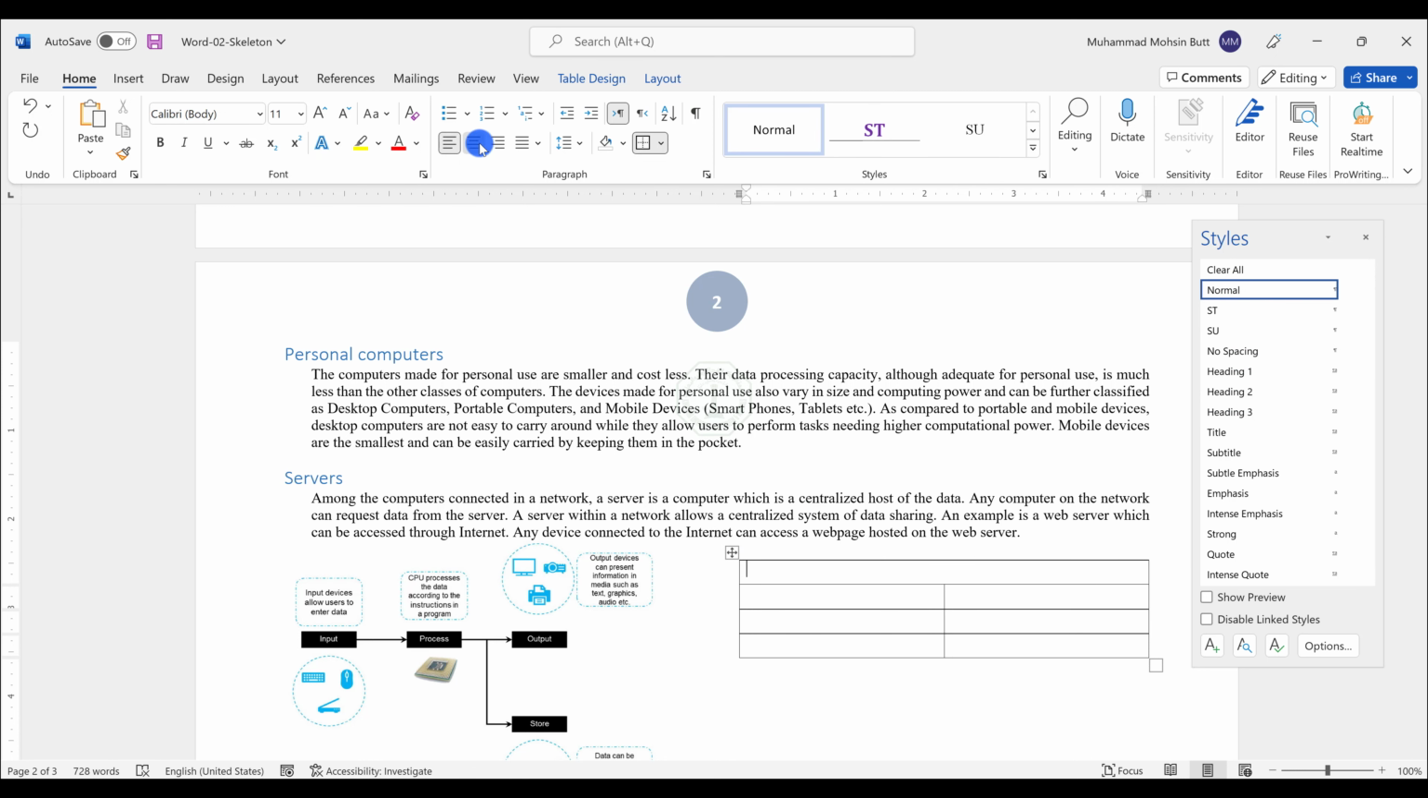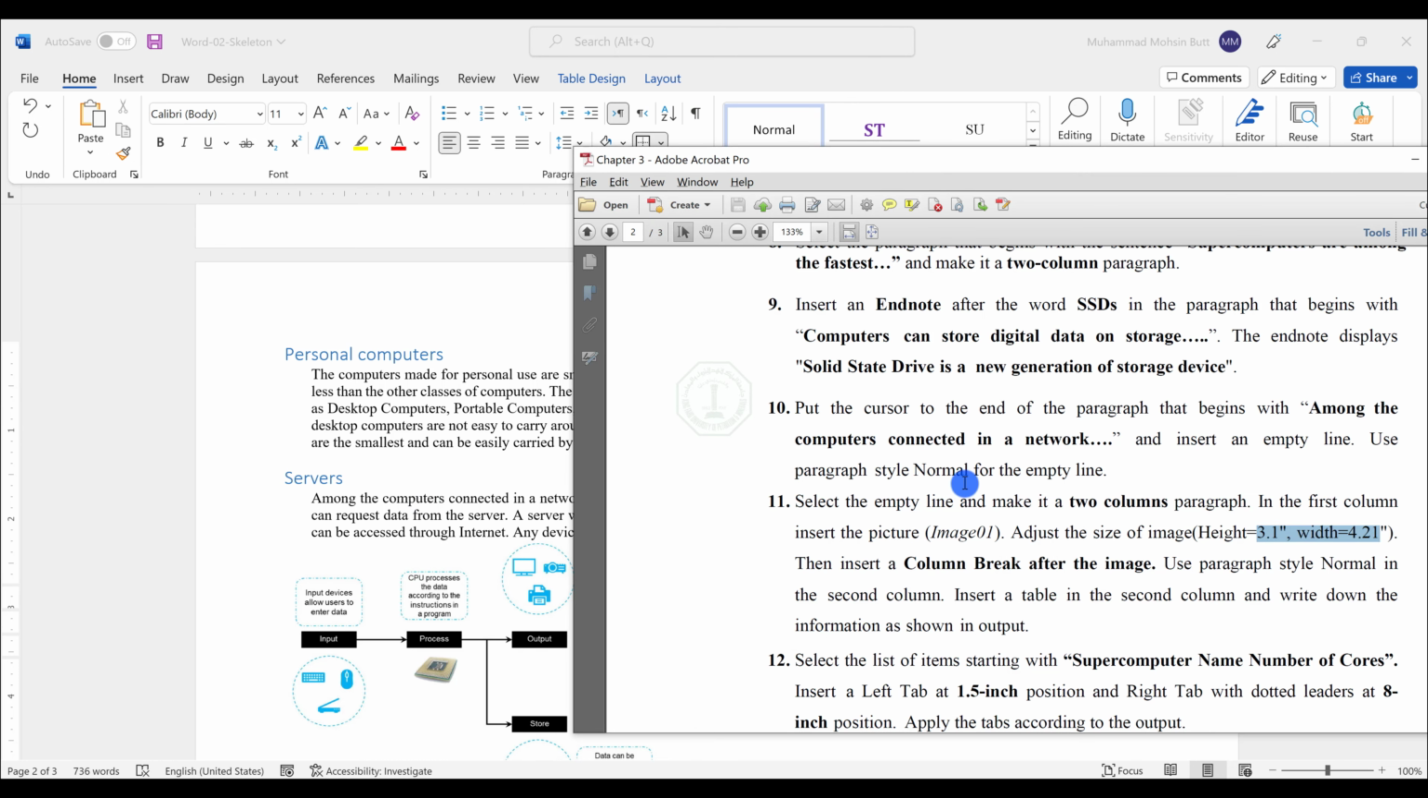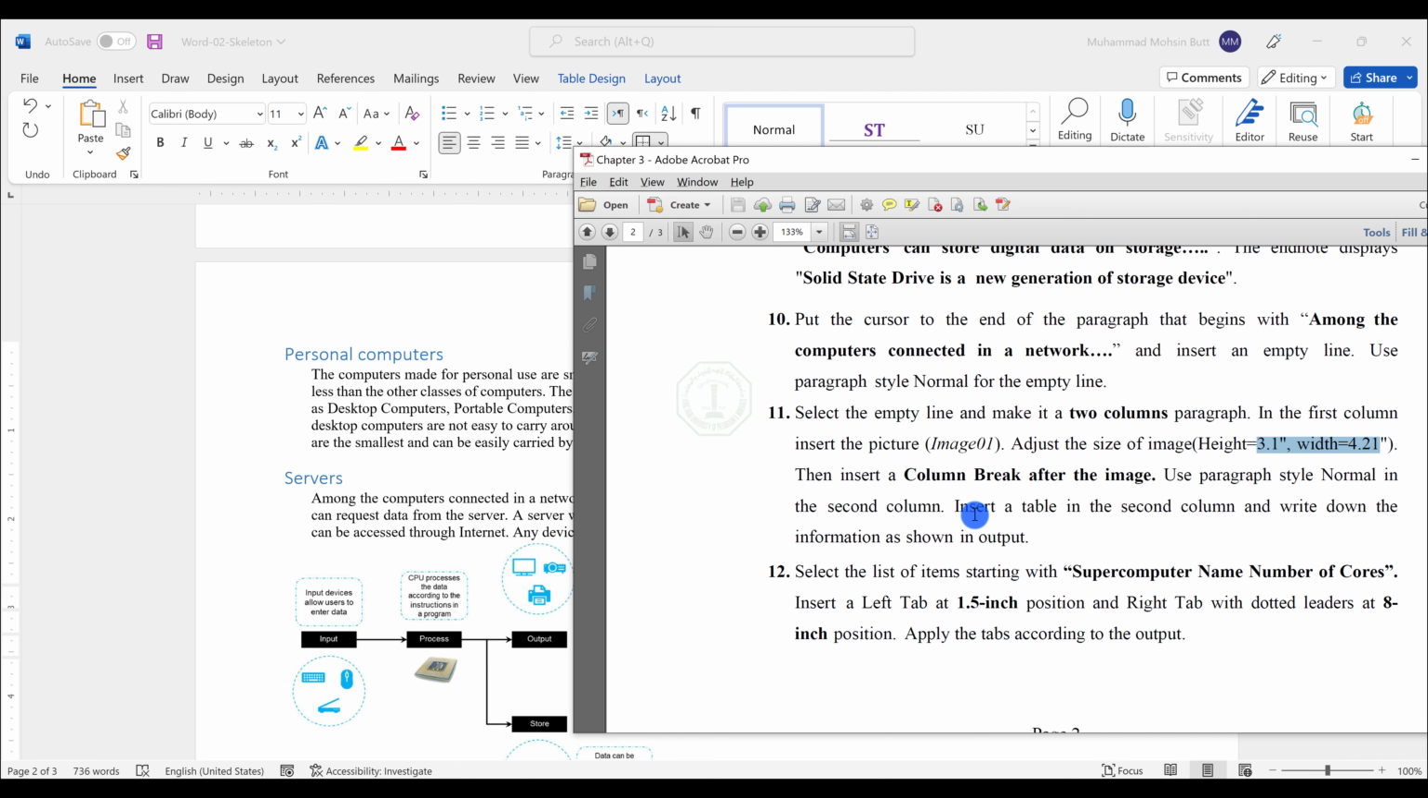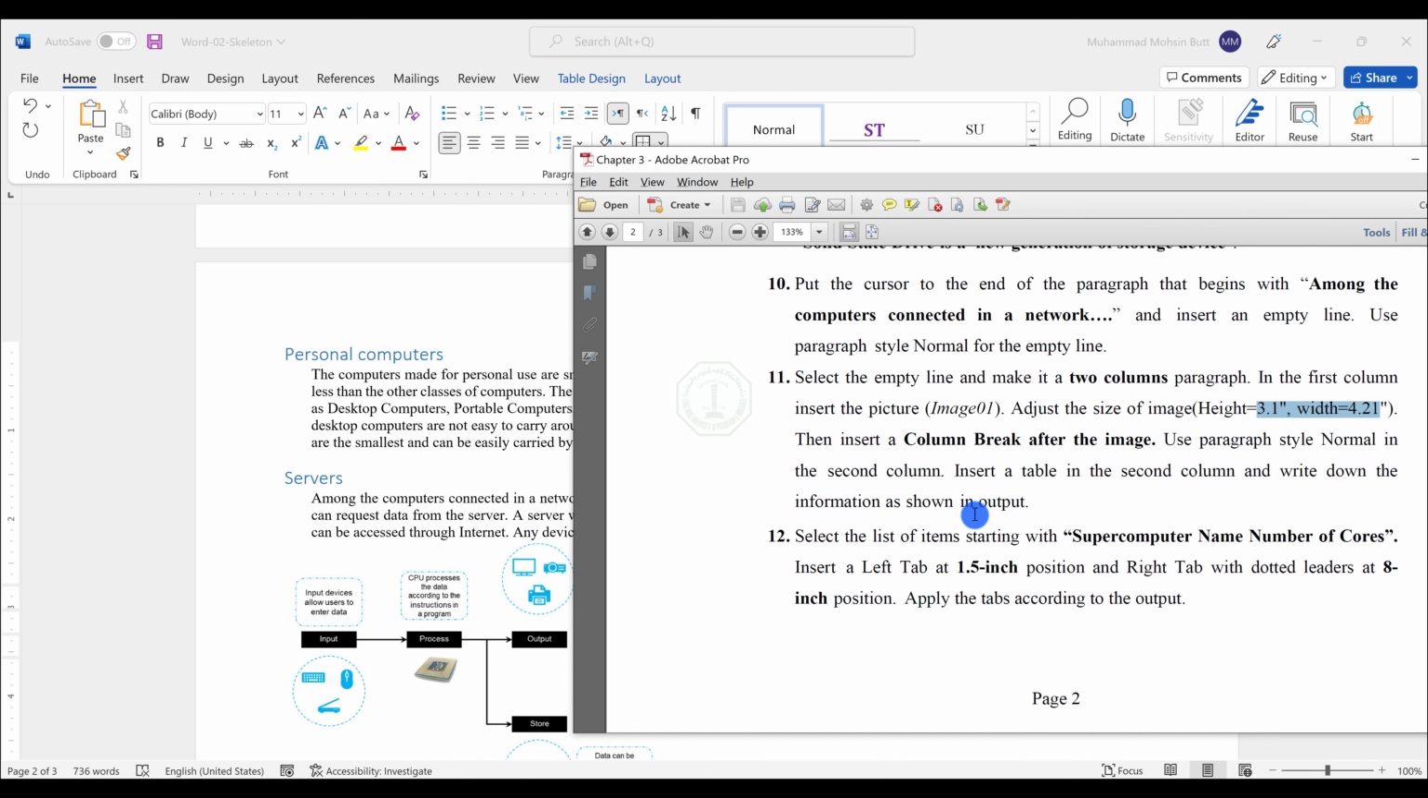So in the center alignment, I will type now term 221. Then we have the name, we have the ID, and we have the section. And on the right side, you can type your name, whatever your ID is, and the section. So that will insert this 2-column paragraph with a picture in the first column and a table in the second column. And then we will use the tab just like we did before for the list of items which are written here, supercomputer and name and number of cores.